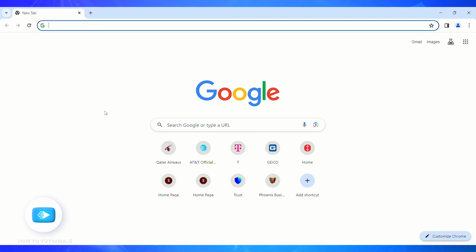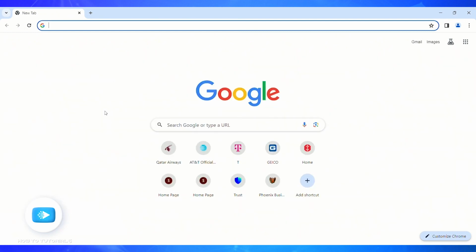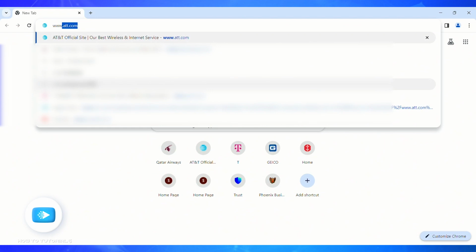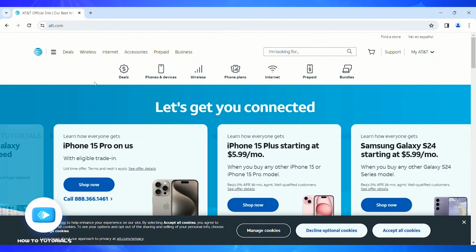In this video, I'm going to show how you can log into your AT&T account. Firstly, you'll have to open a web browser on your PC. Now on the top search bar, type www.att.com. After you enter, you'll be led to the official website of AT&T.